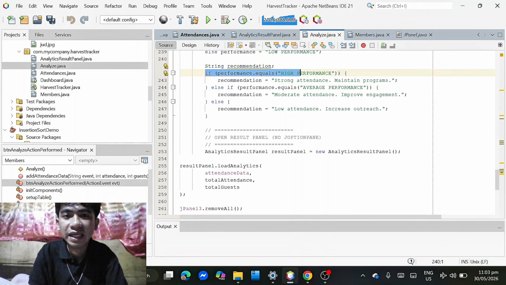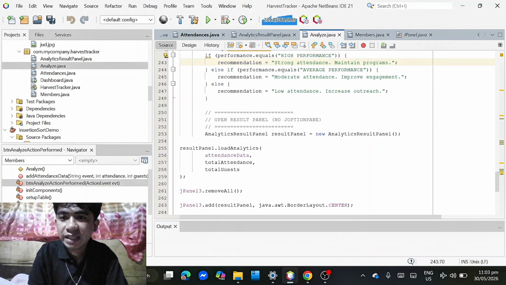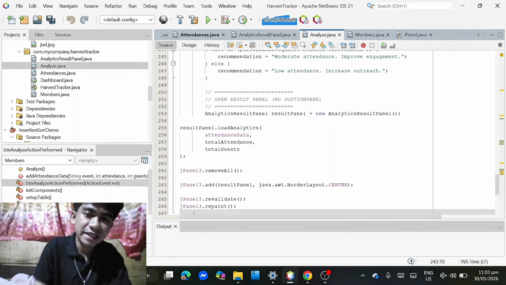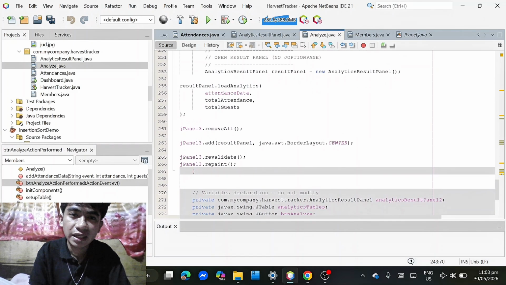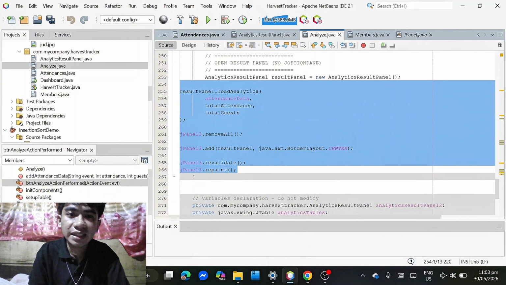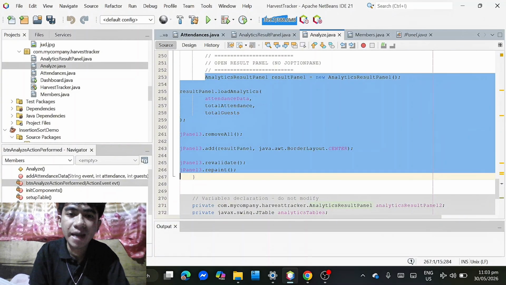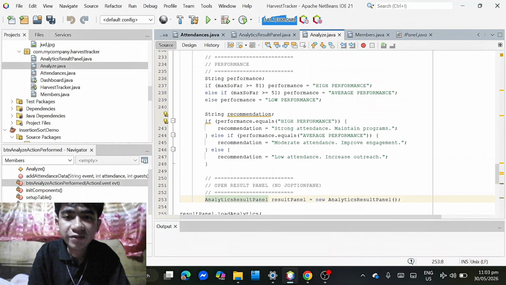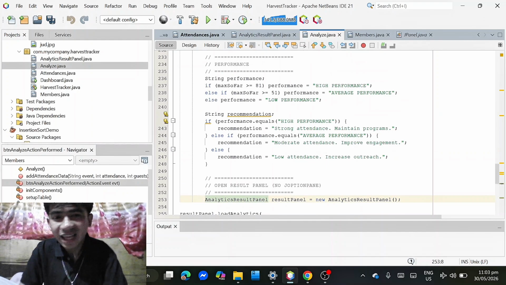Then this would be the recommendation output. If it's high performance, then strong attendance, maintain progress. If it's moderate attendance, improve progress. And if it's low attendance, then it would say increase outreach. And this is the code for the panel. And that's it for the analyze panel.